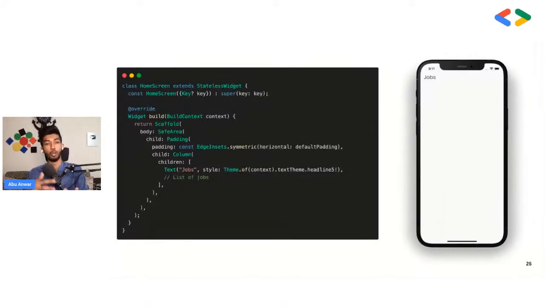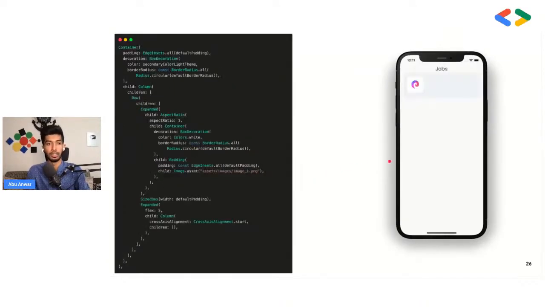Now come to our home screen, which is also a stateless widget. At the top it contains a text called jobs, which is a text theme of heading 5. And then this is our job card. This is a container with a color of secondary color like theme. Then it is also a container, and the color is white. And I wrap this image inside a padding.